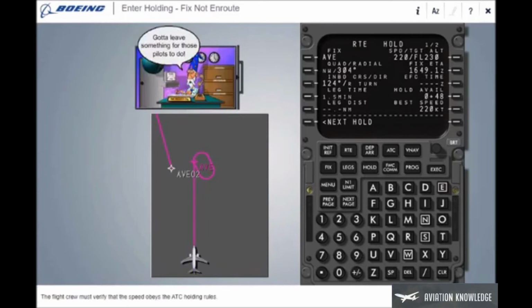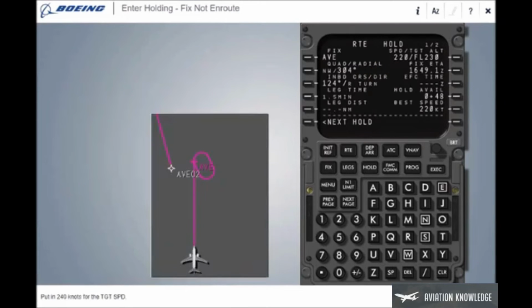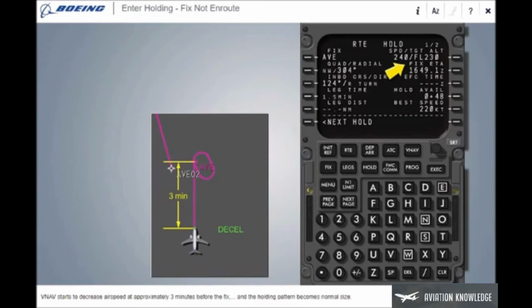The flight crew must verify that the speed obeys the ATC holding rules. Holding speed can be changed on the legs page or on the hold page. Put in 240 knots for the target speed. Execute. VNAV starts to decrease airspeed at approximately 3 minutes before the fix, and the holding pattern becomes normal size.